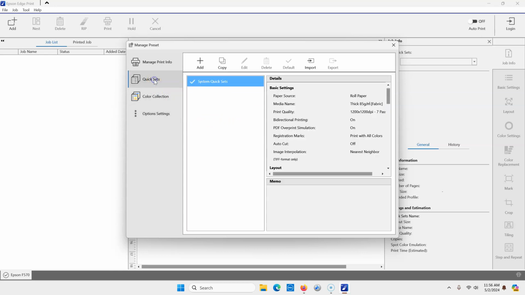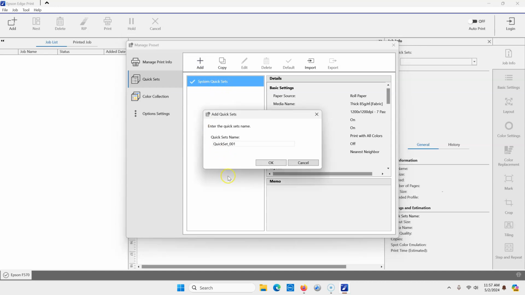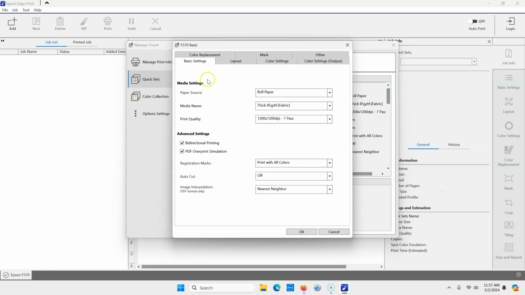Okay. So let's do a preset. So this is the one, System Quick Set, that's a default. You don't ever want to use that. So what you're going to do is add, and we're going to call it F570, and I'm going to do this for, let's say, basic. Alright, that's what I'm going to call it. You can call it anything you want. Alright, so basic settings are going to be your roll paper. Let's see, thick. I'm always going to have thick fabric. I'm not going to use the rigid.